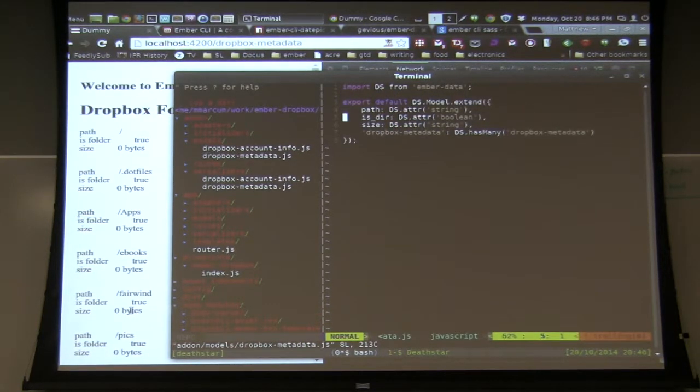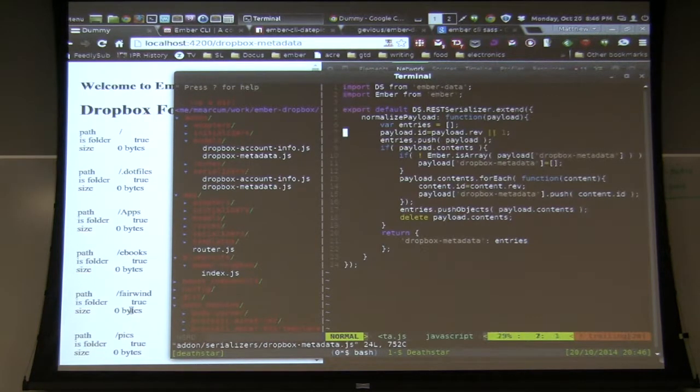In the model, all I have is path, register, and size, and then recursively, Dropbox metadata has many Dropbox metadata. So you're throwing away some of the attributes. Yeah, I'm throwing away most everything, because I was just trying to get something working. And let's see what I did.